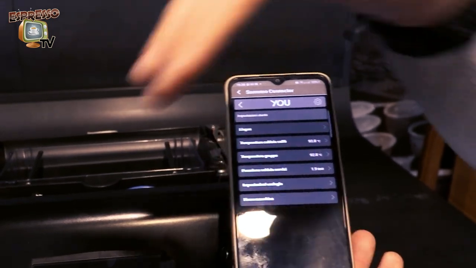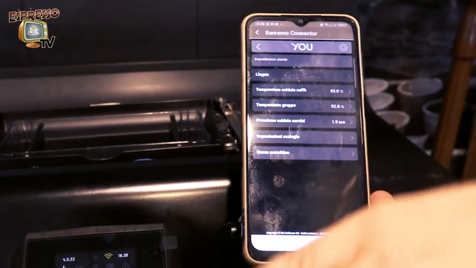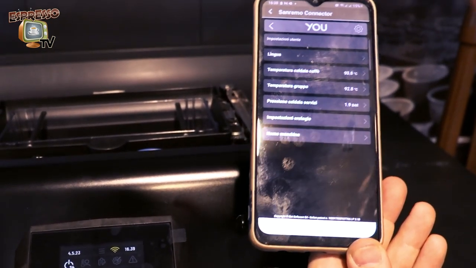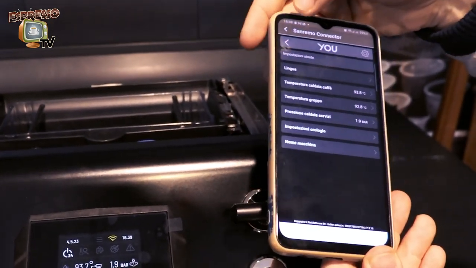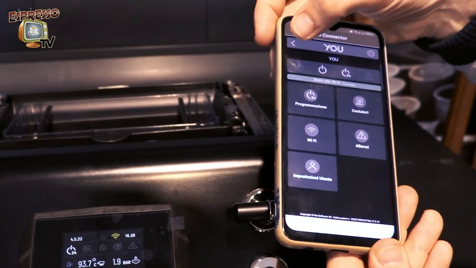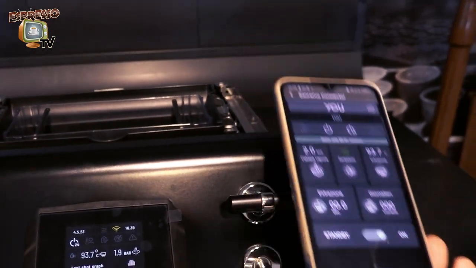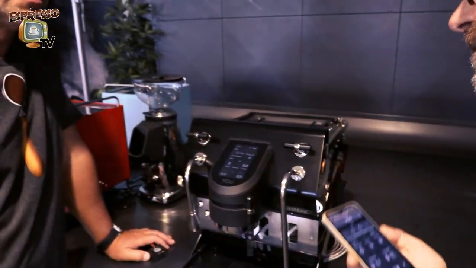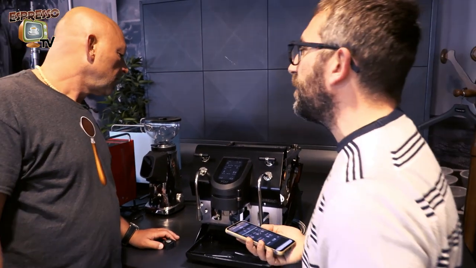And then we can see the list of counters, alarms, and the basic user settings for the pressure of the steam boiler, the temperature of the group heads and the brew boiler, and the name of the machine you can see on the home page. So it's a very simple app for the first use. That's enough. Then we will include some other features, but we want to keep them in our pocket.